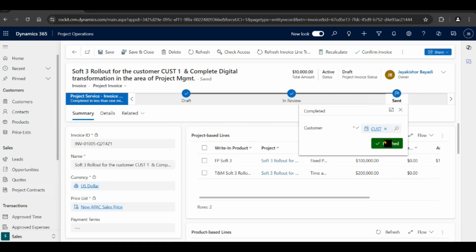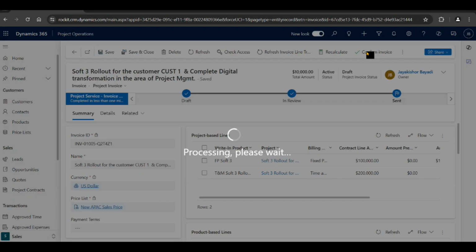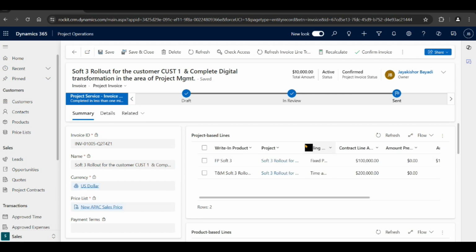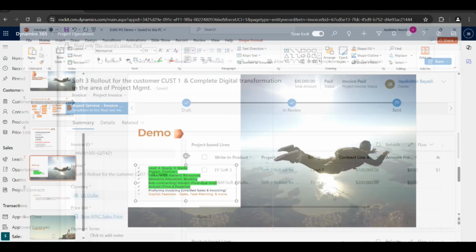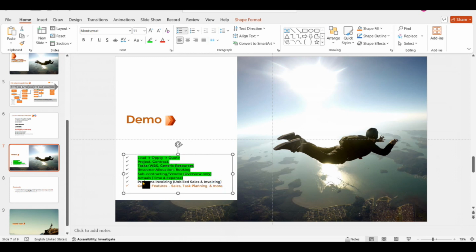Once the invoice is ready to be sent to the customer, you can just confirm the invoice. But if the customer has any issues with the invoice, you can revise the invoice. Or if the customer has accepted and paid the invoice, you can mark the invoice as paid. That is the end of the invoice lifecycle. So we have completed the Proforma invoicing as well, from lead to Proforma invoice.